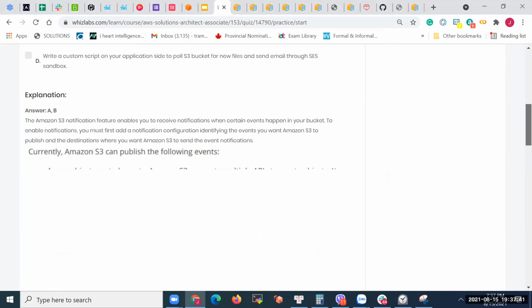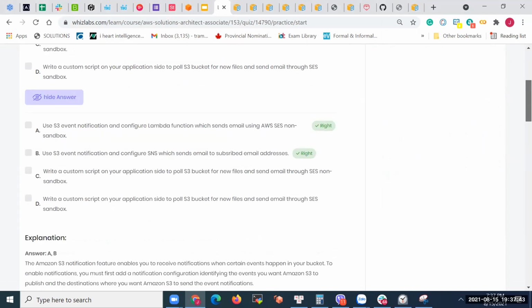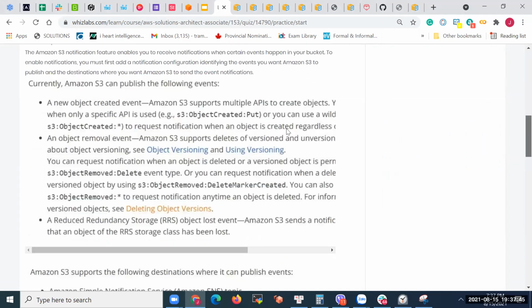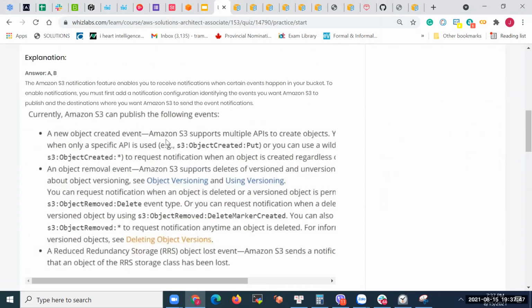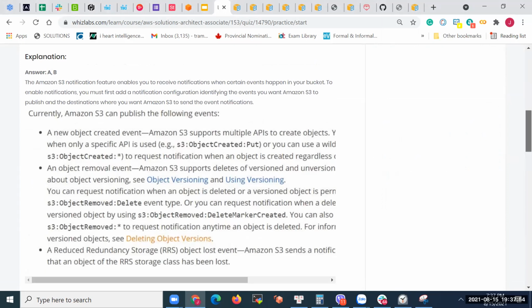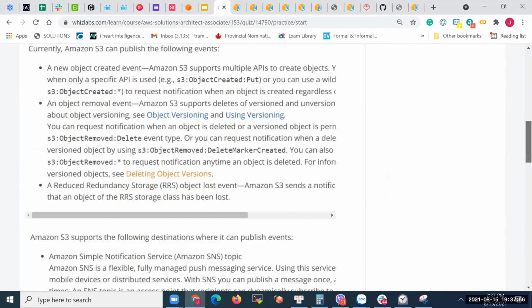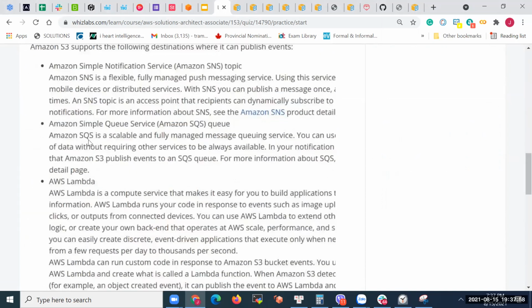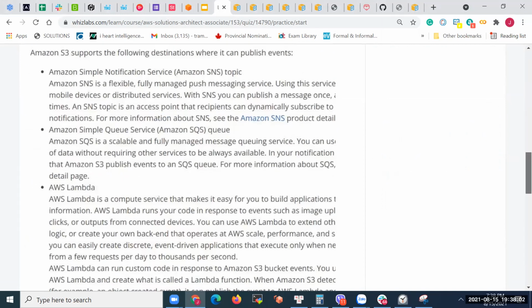Yeah, so there are 3 services that allow you to publish the following events, right? So SNS, Lambda, and SQS. Let me see where it is. Okay, here it is. So SNS, SQS, and Lambda are 3 services for publishing events.